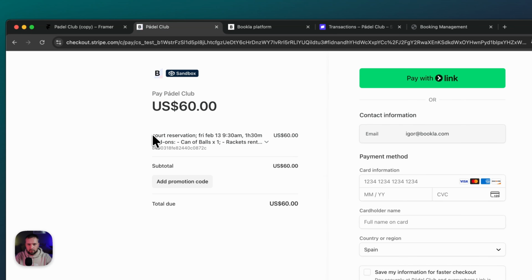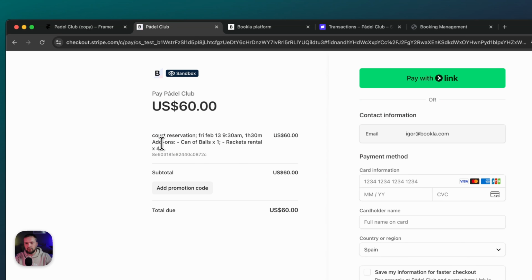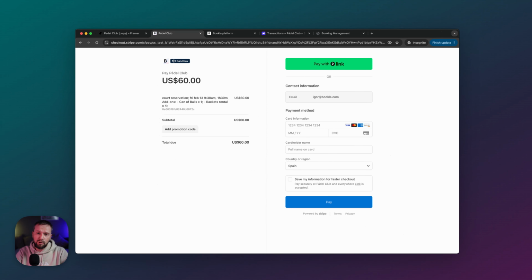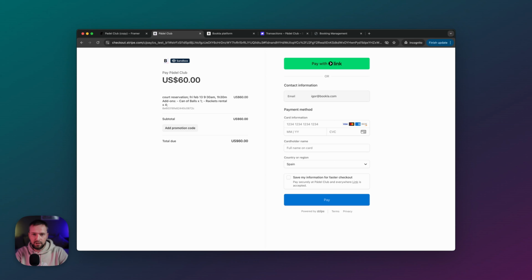We also see in the description that we have cans of balls and racket rental. So this description can be quite useful for a customer to see in the invoice. And then if we make the payment, the booking is confirmed, and we'll also see these add-ons in our booking details. But let's just quickly make the booking.